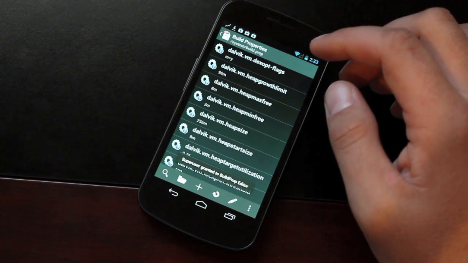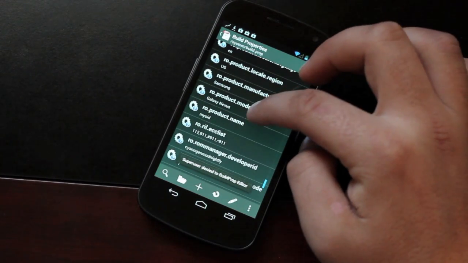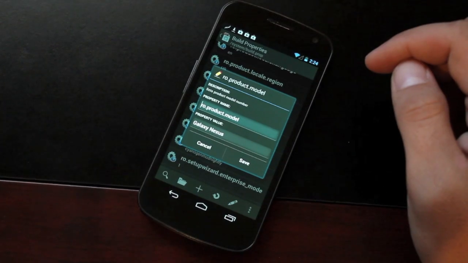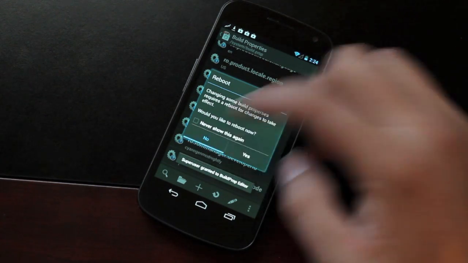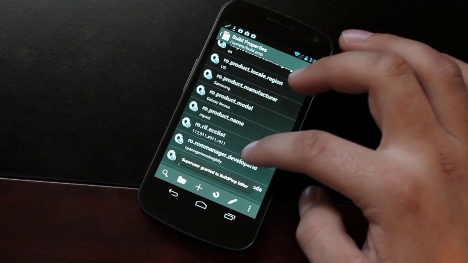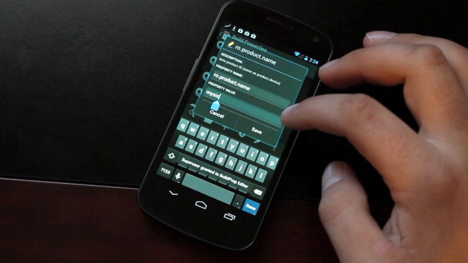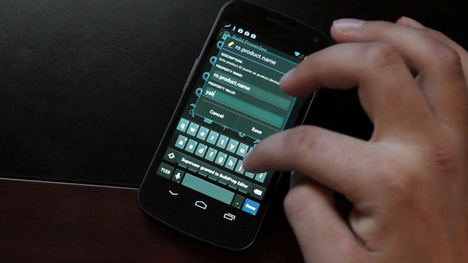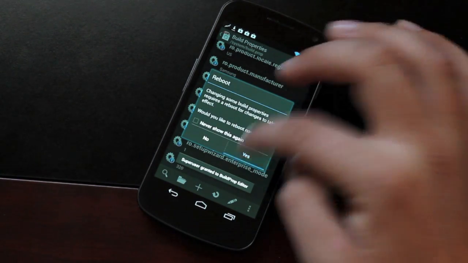We're going to go to ro.product.model. And we should change the name to Galaxy Nexus just like it is there. Click Save. And we're not going to reboot just yet. The last thing we want to change is ro.product.name. So this should be Yakju, Y-A-K-J-U. We'll go ahead and save that. This time we will reboot.